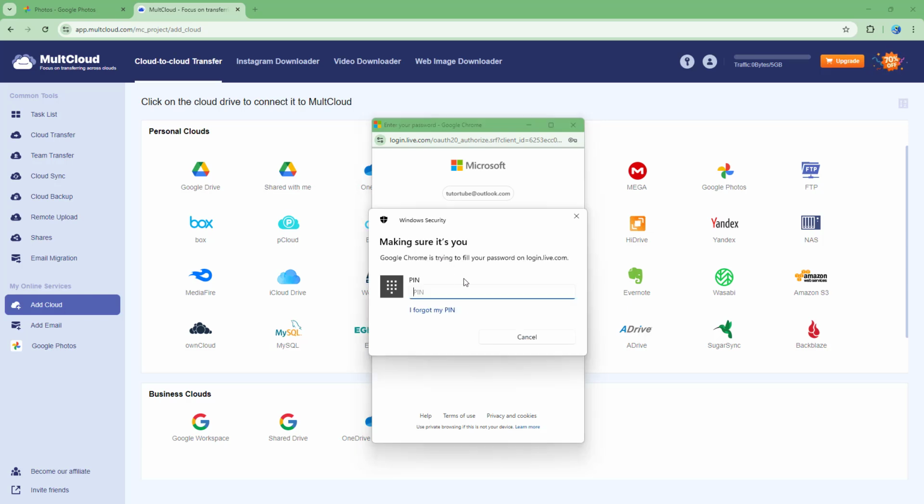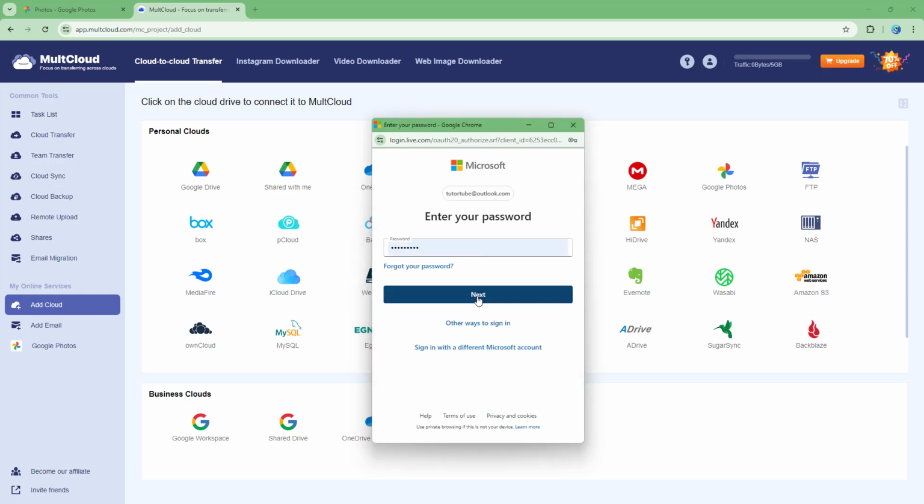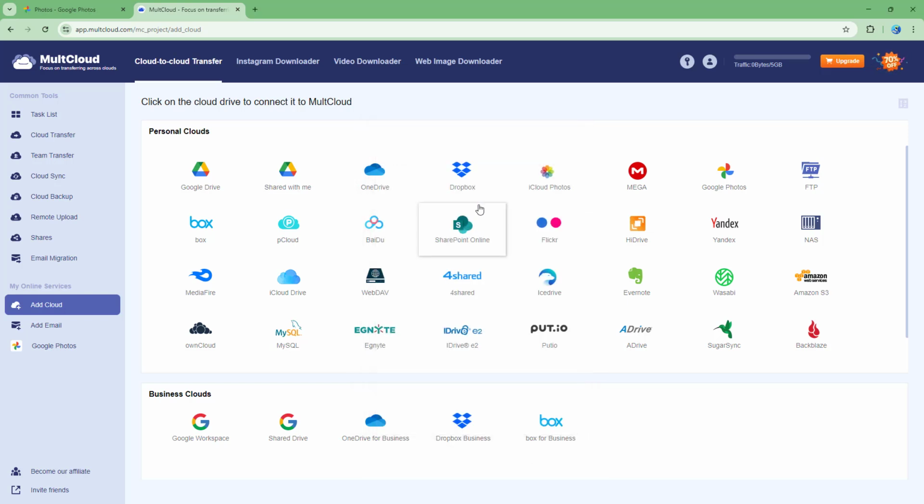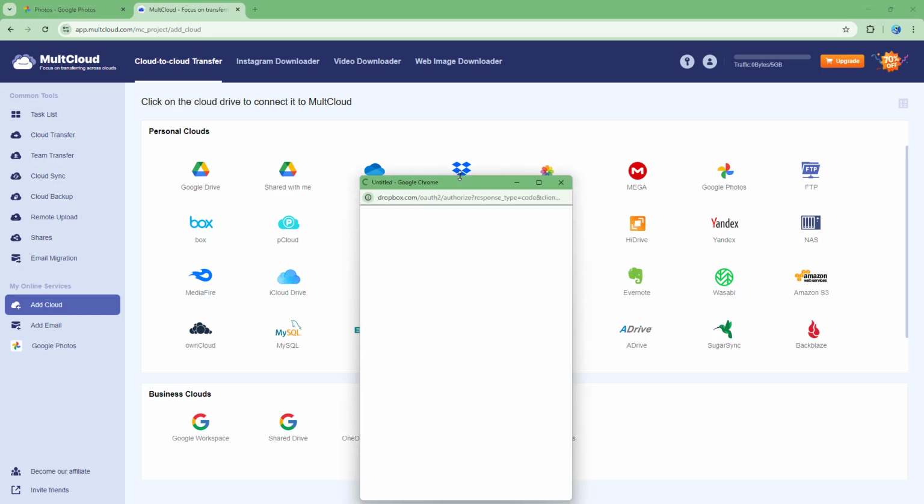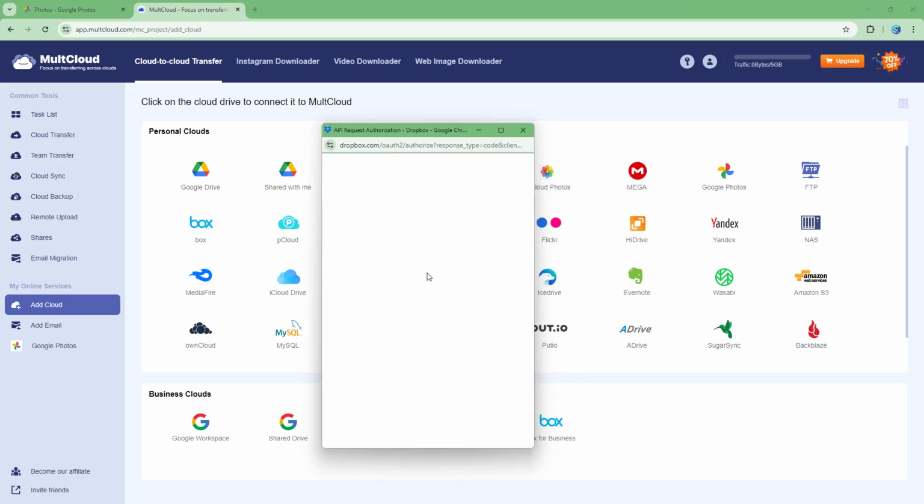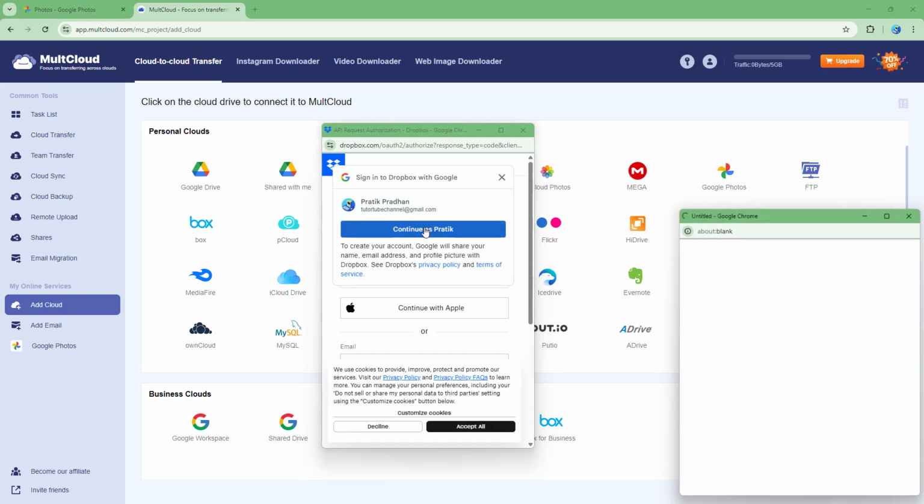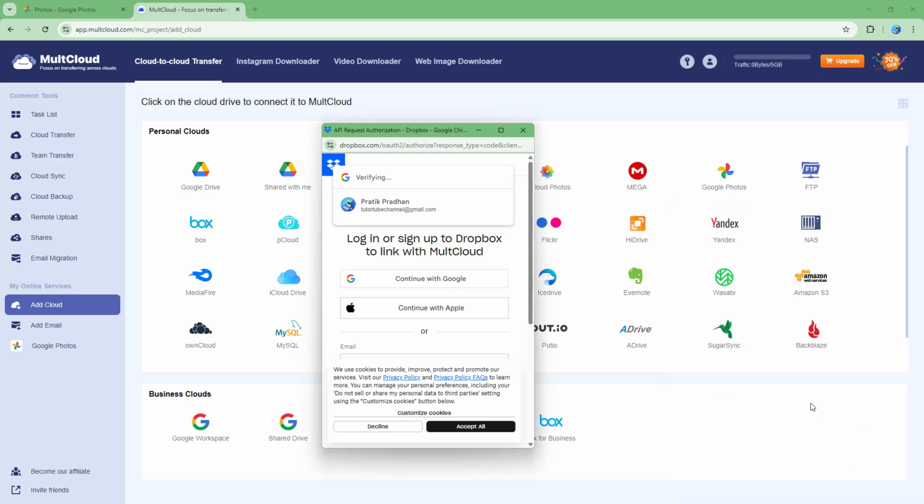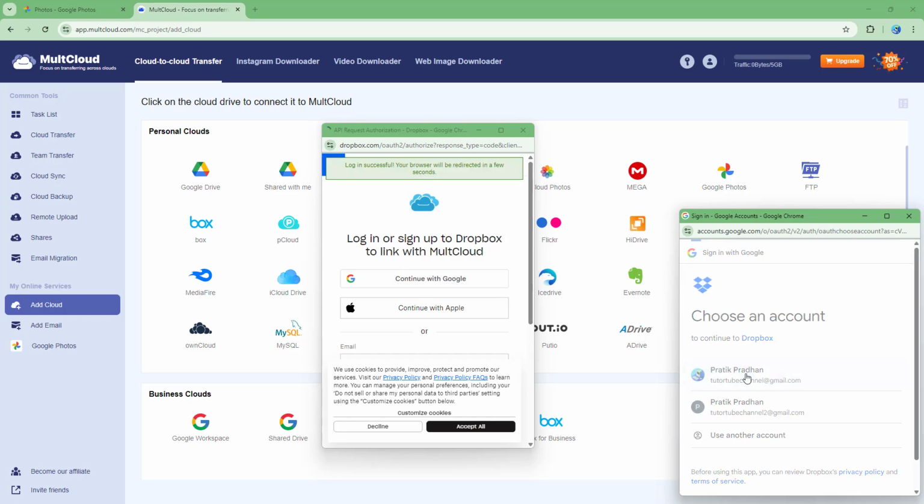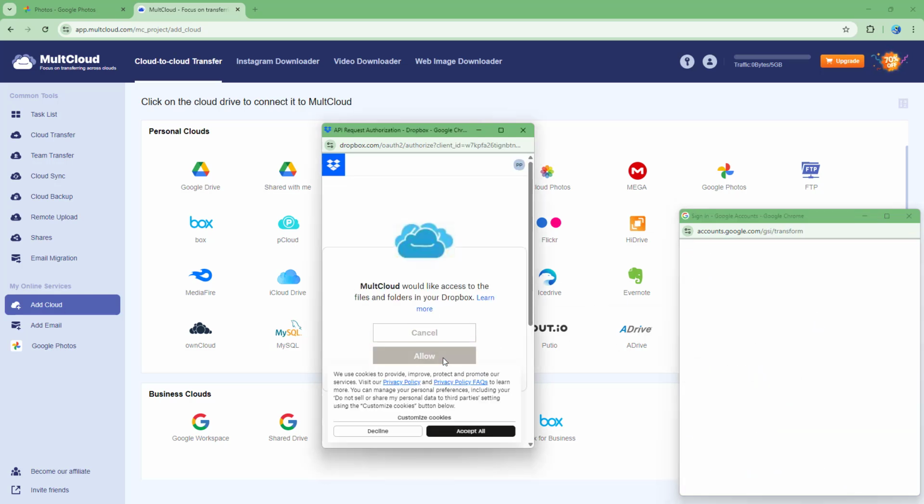So let's add in my password here, just like this. It says "too many requests." So let me sign into my Dropbox instead, let's say, and connect my account to it. I'm just going to continue with my Google account to Dropbox, just like this, and continue. Then I'm going to allow Multcloud access to my Dropbox account. Let's click on allow right here.